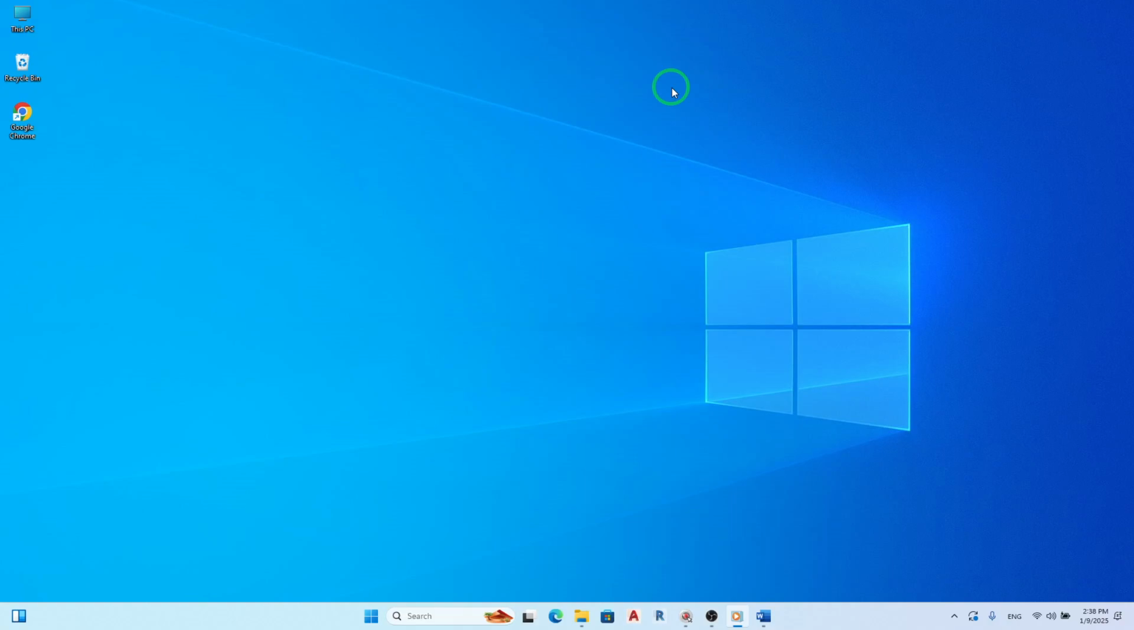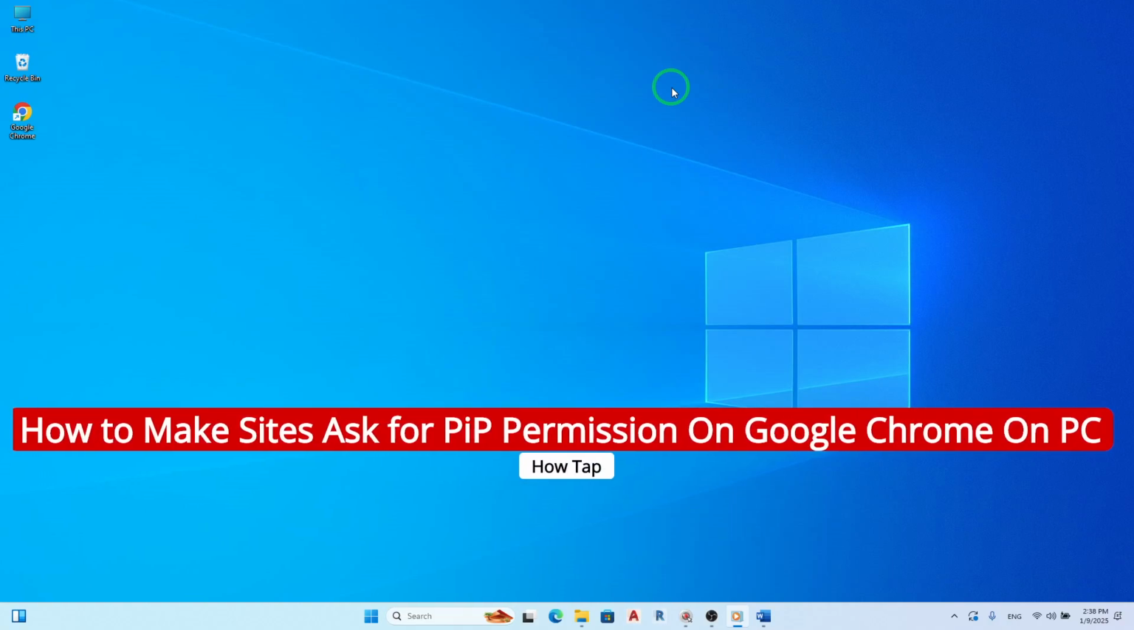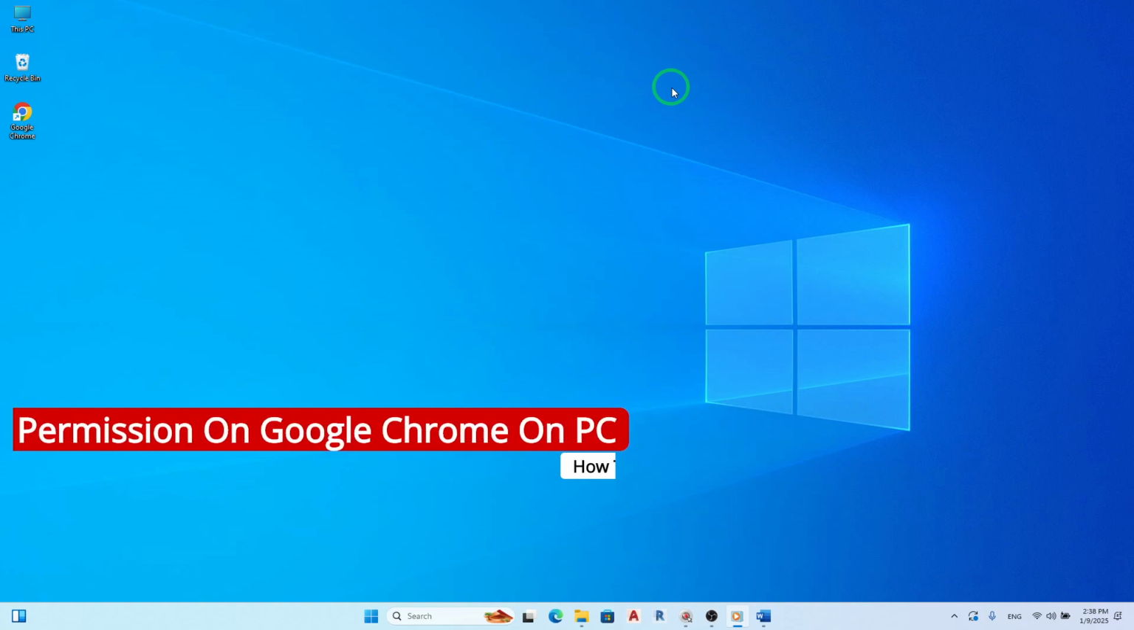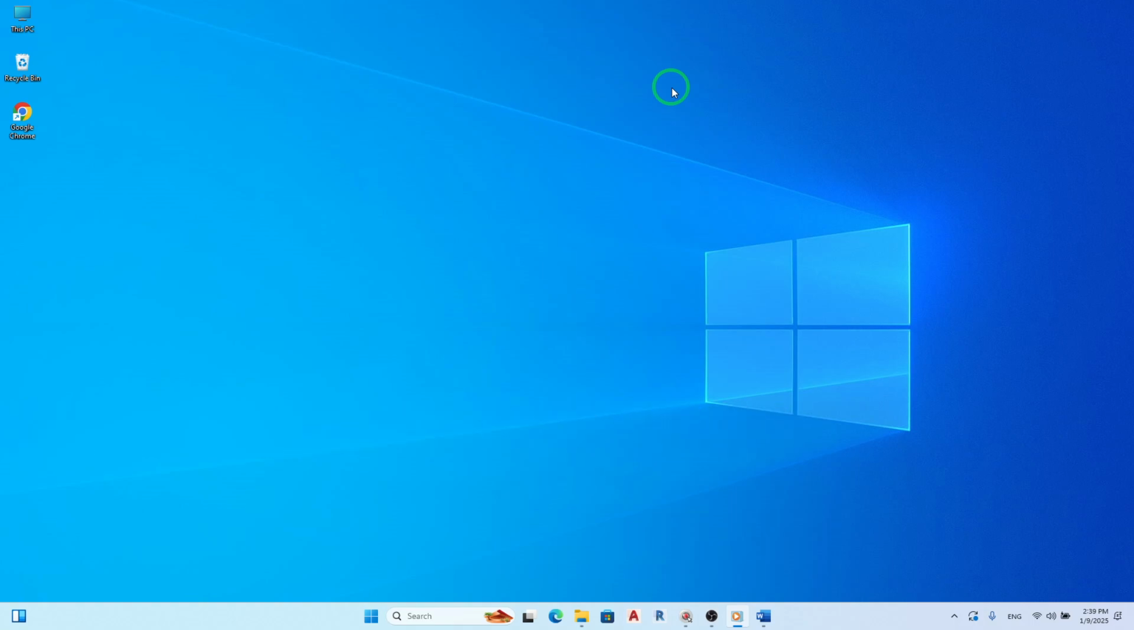Welcome! Today, we're diving into a handy feature in Google Chrome that allows you to manage how websites request permission for picture-in-picture, or PiP mode. This is especially useful if you want to control when videos pop out and float above your other windows. Let's get started with the steps to set this up.